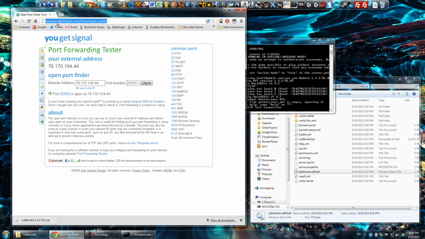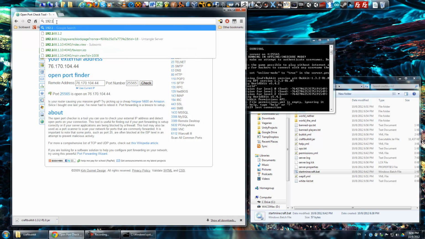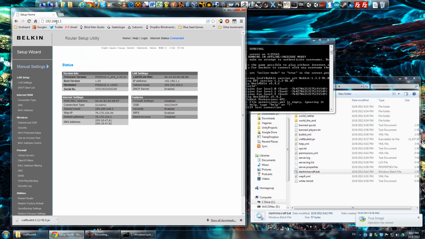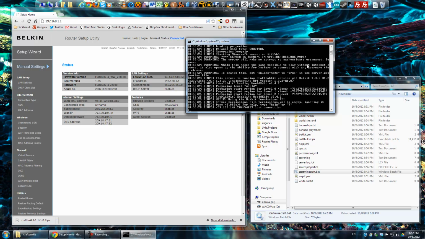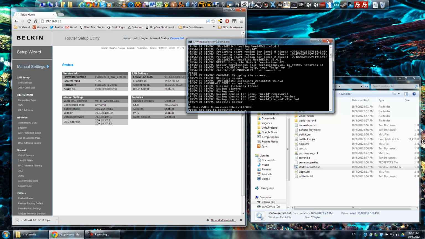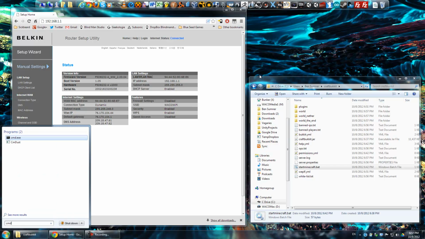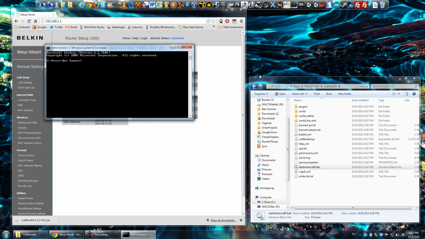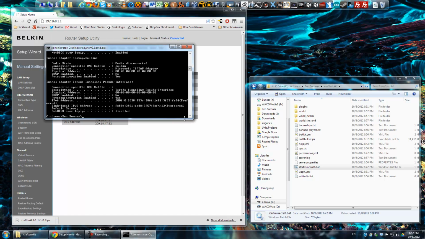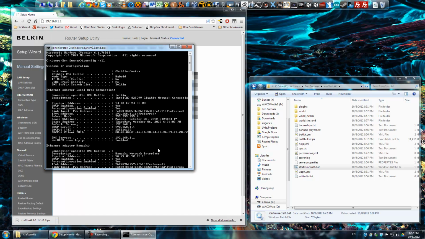Alright, so basically your router should have an IP address of its own. How you can find this number is to open a command prompt. You can just hit the start button and type in CMD, and hit enter. And now you want to type in ipconfig /all, and that'll print out a ton of network information for you. Basically, you want to look for either Ethernet adapter, or if you're on wireless, then it would be some sort of wireless adapter, such and such.